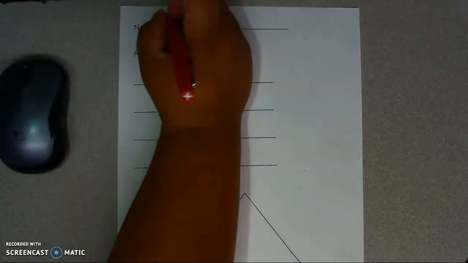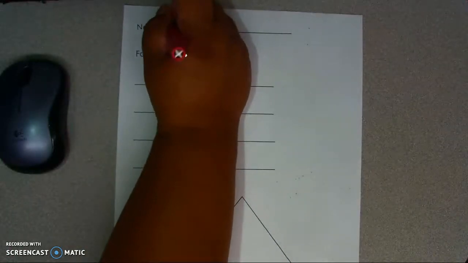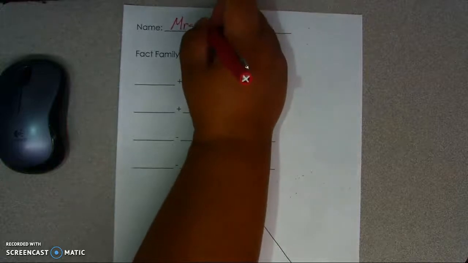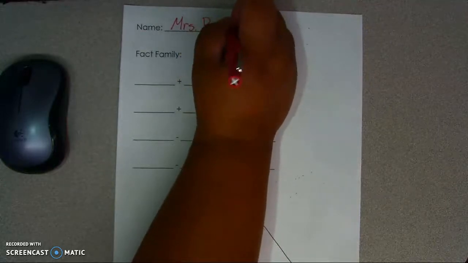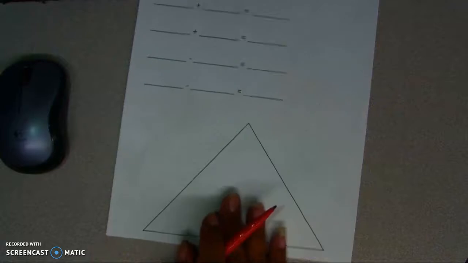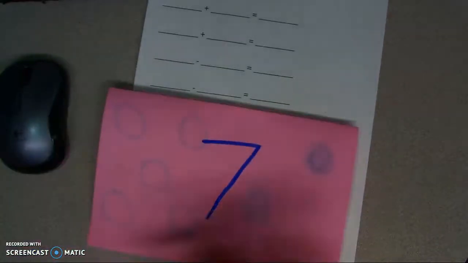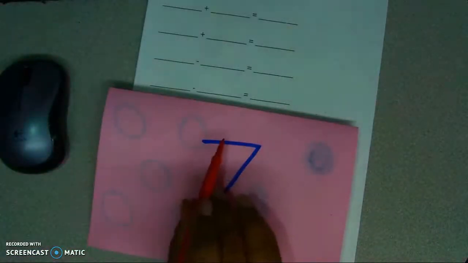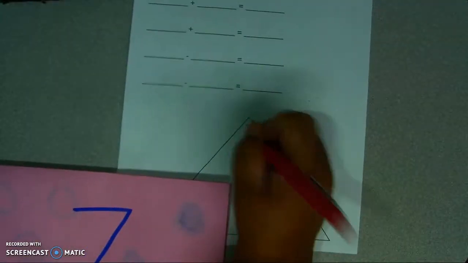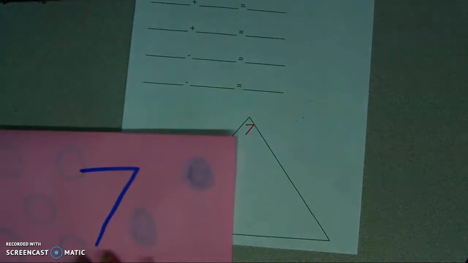And the first thing we need to do is put our name. I'm going to put Mrs. Rank. Okay, so now down here, you'll notice this looks very similar to a number tree. Yes, we just closed in the triangle. Okay, so what number did I make? Yep, I made 7. You guys are going to write the number that you made here. Don't put 7 unless you made 7.